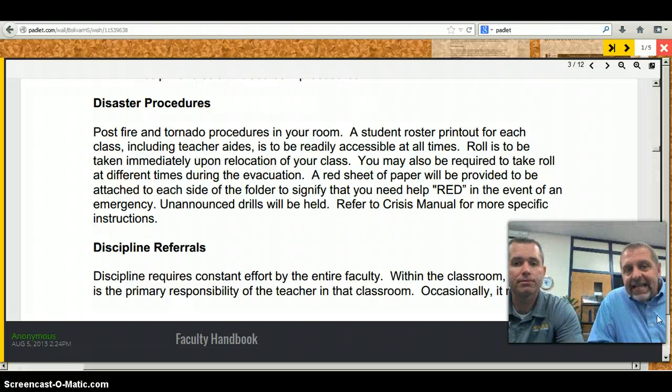Please make sure that in your classroom you have your emergency procedures posted and handy for you to access in the event that you need those. Fire and tornado procedures need to be posted due to the locations that you will be traveling in a drill or in the real event of either of those situations. And we will be again this year doing our drills monthly to prepare for that in the case that we would have an actual event.